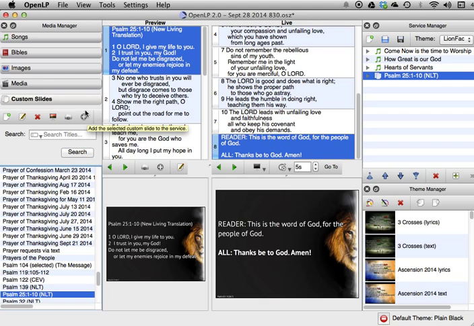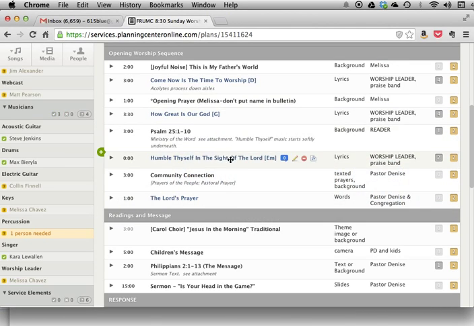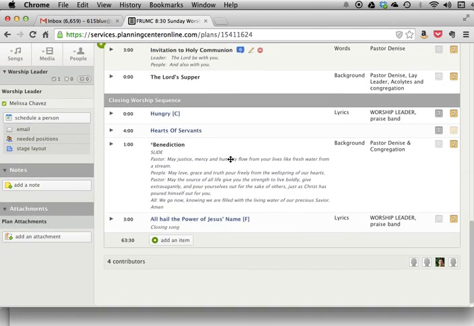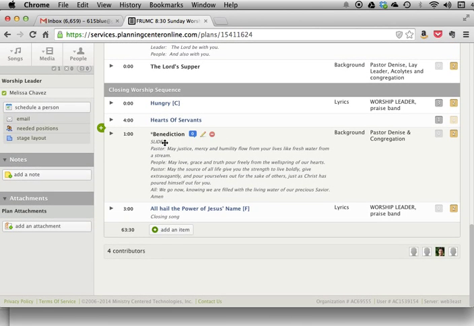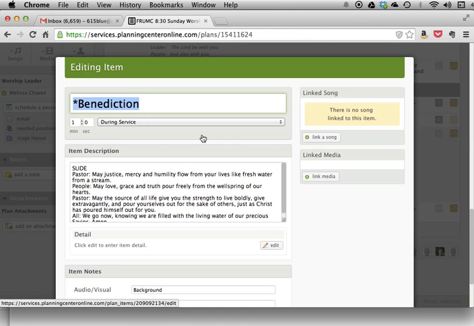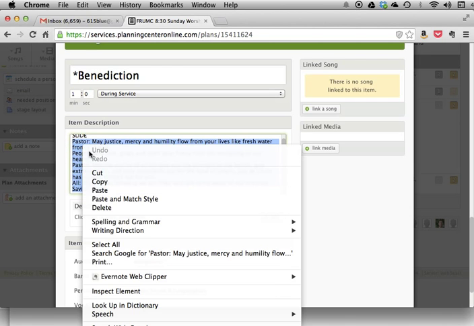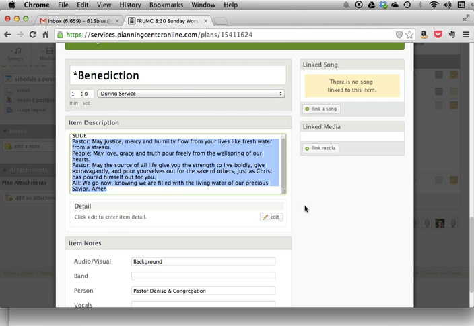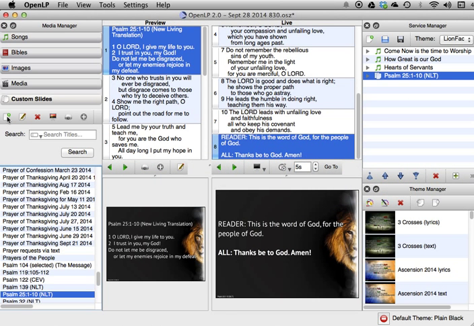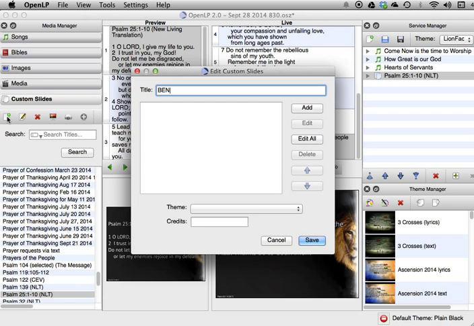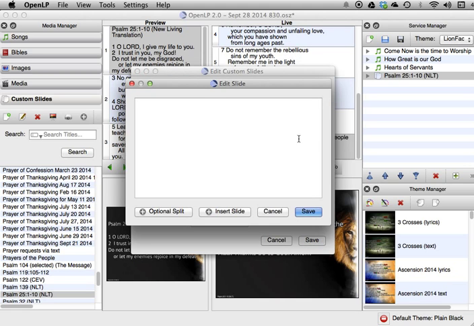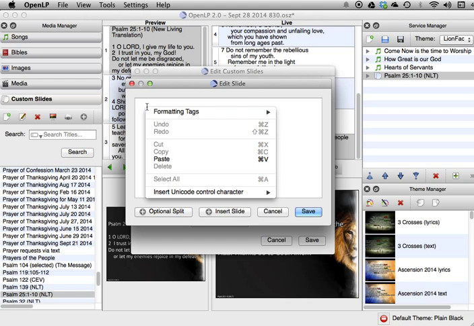Now, let's do a similar one. This time, I'm going to grab a responsive prayer. So down at the bottom of this service, we've got this benediction. You can see the pastor has put in there the details for the slide. So I'm going to select that and copy it. And then head back to OpenLP, create a new custom slide. I'll call this one Benediction, and then the date of the service. And then click Edit All. Once again, I'm going to paste that text in.